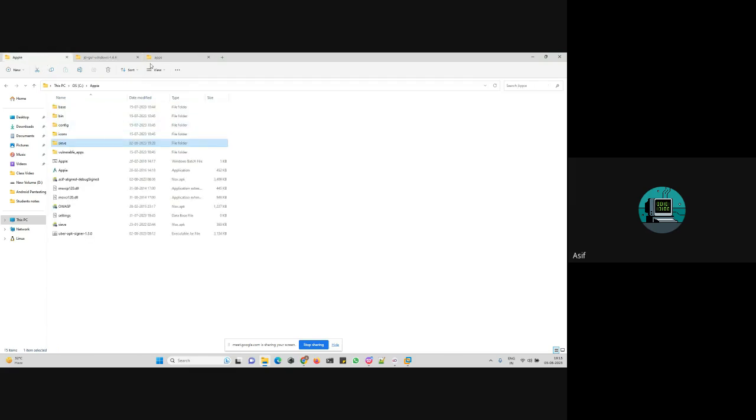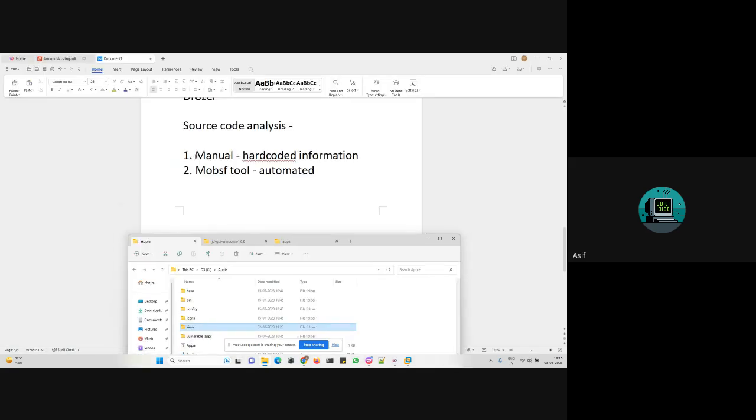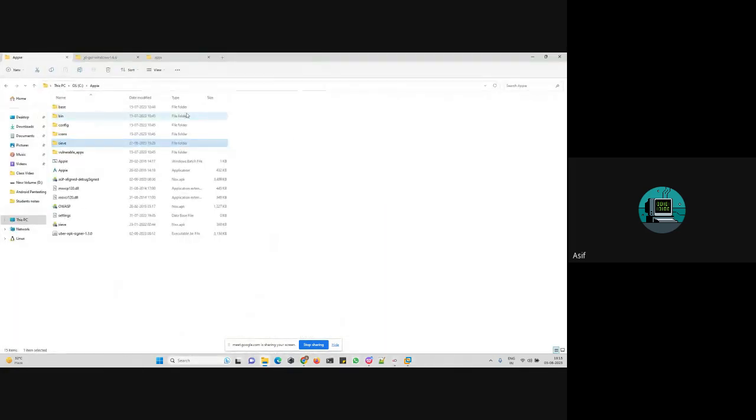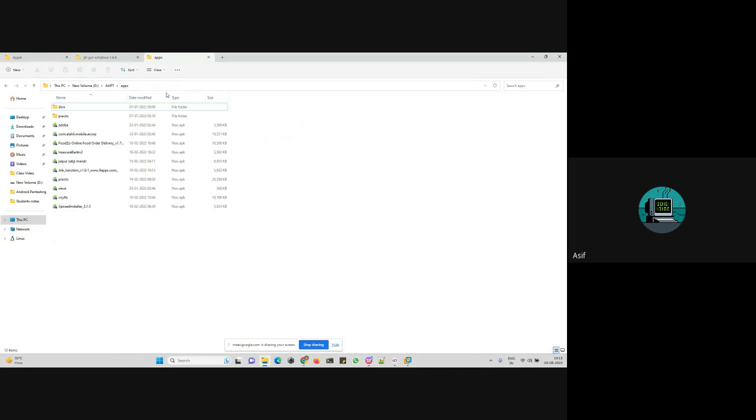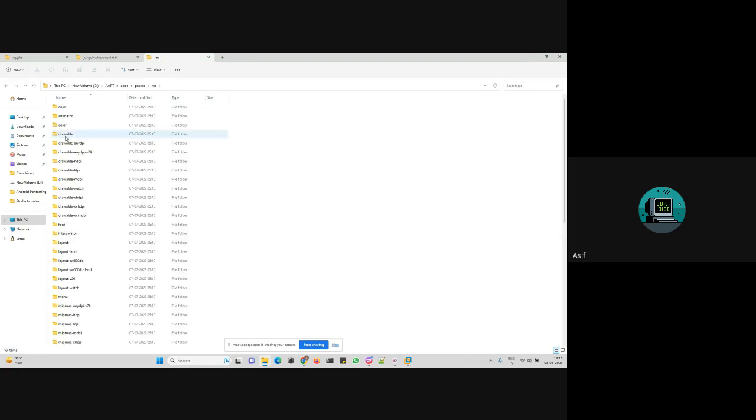Now what we have to do, the first thing that I have told you, manual, hard-coded information. How to find this? Once you have decompiled an application, and I have told you how to decompile an application with the help of APKTool, you will be having a folder. Now you have to go to that folder. In that folder, you have to go to resources. I have explained what resources is.